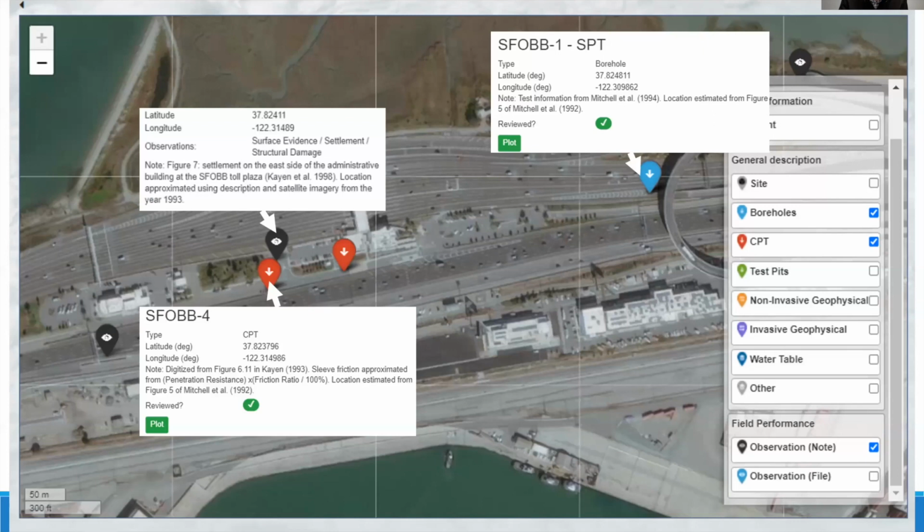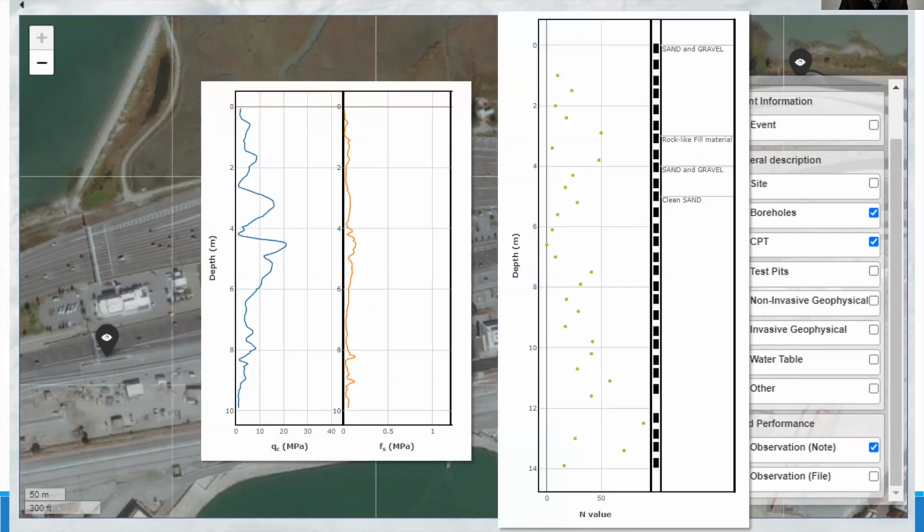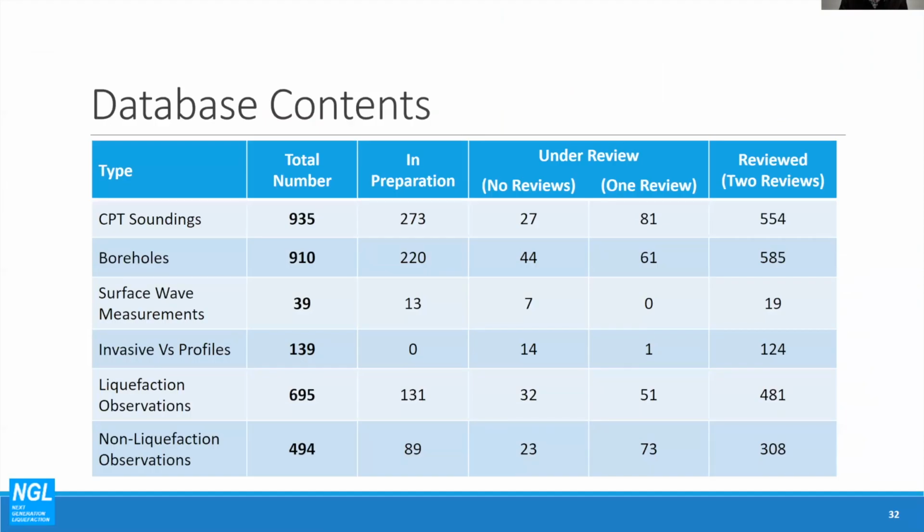And then here's a description of some settlement that happened from Kayen et al. 1998 from the earthquake. You can also look at cone penetration tests and boring logs in our GUI. And here's the content of the database. So we have almost 1,000 CPTs and boreholes. This will continue growing. It's open. Anybody can put data in here. You can form a project team, put data in, and it's a good way of storing this information. We have shear wave velocity data, observation data, and all of the data is reviewed.